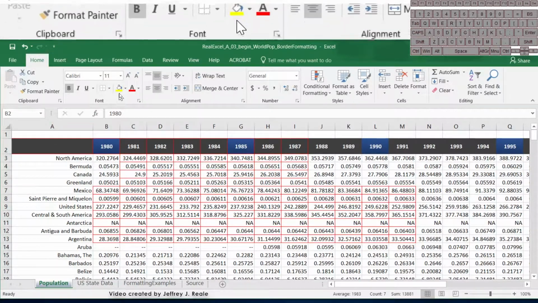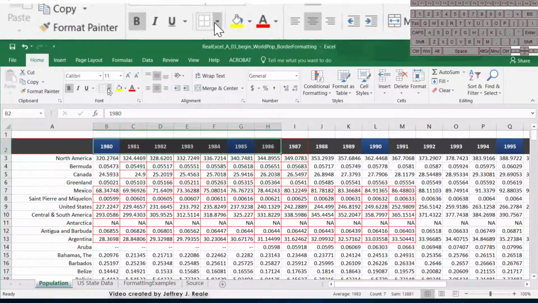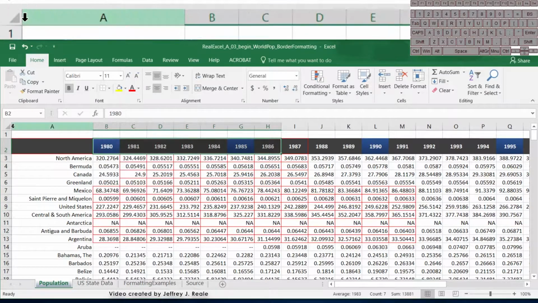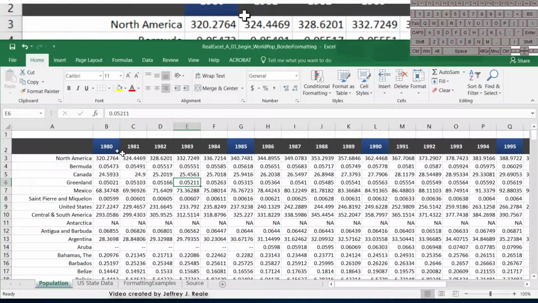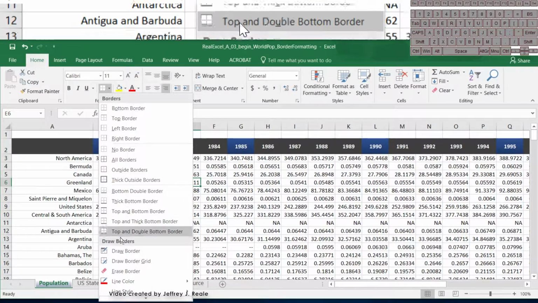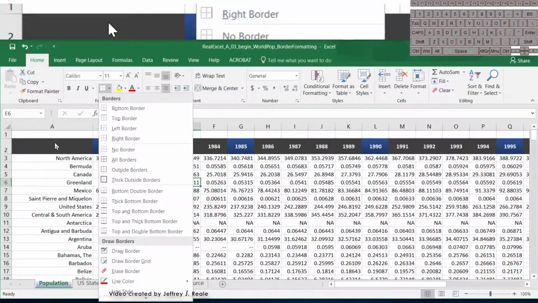Now I don't really like any of those, so I'm going to go here. I'm going to unselect that. I'm going to click here. I'm going to say no border. By clicking on this, no border. Great, we got rid of them all. And now I can go back here again. Let's look at some of these other options.